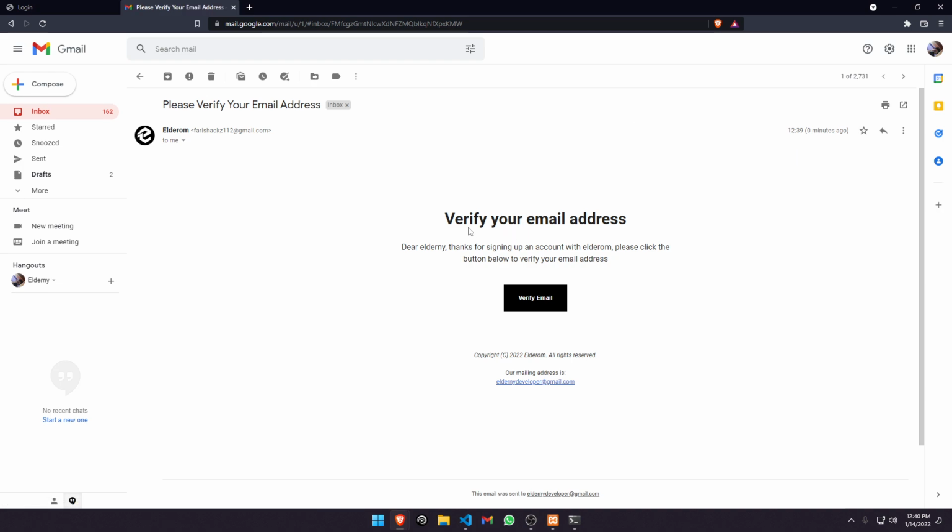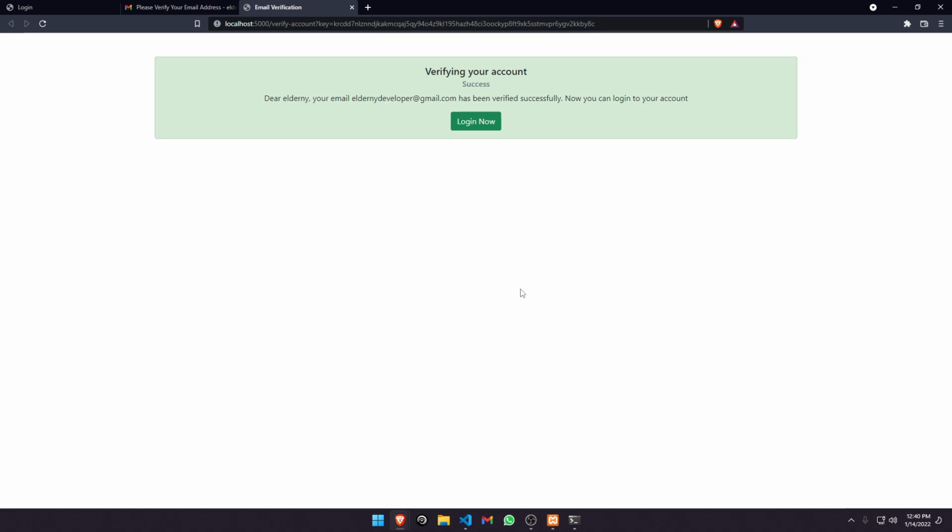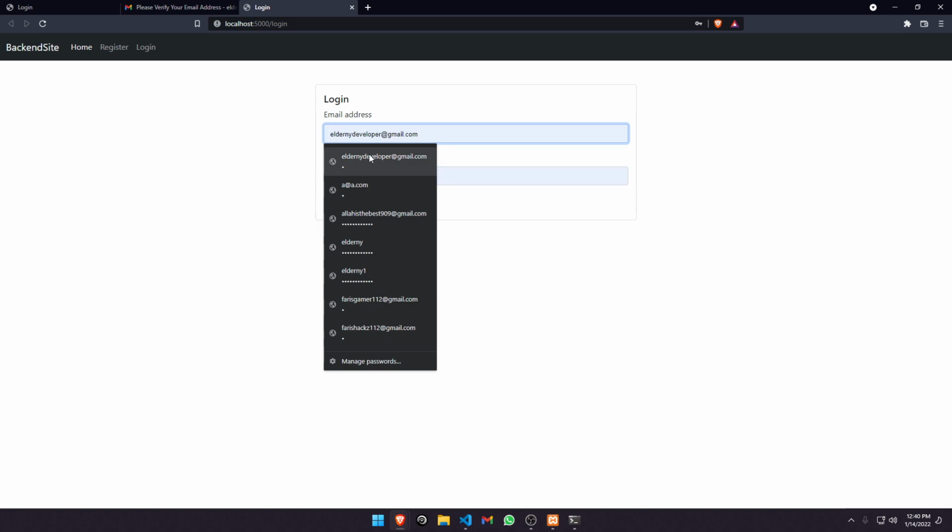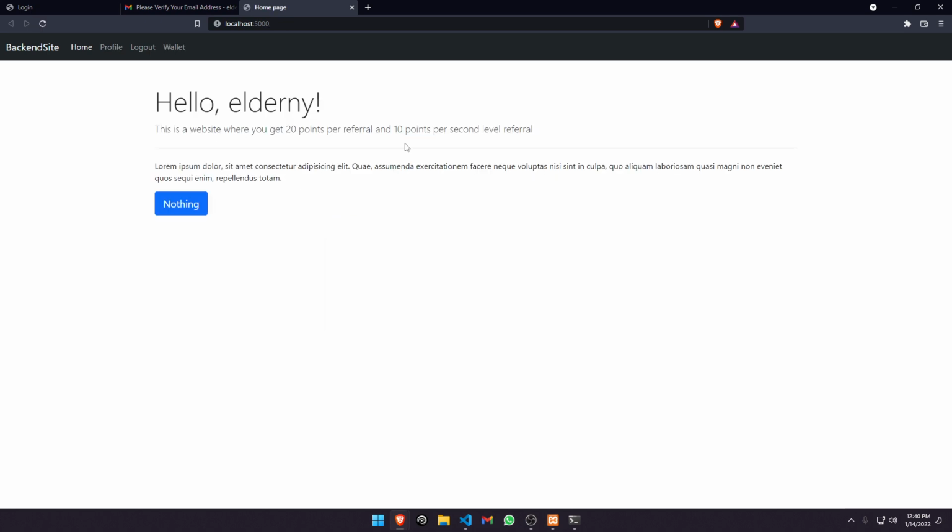You can see 0 minutes ago. I'm using the Google API; you can also use this. Verify your email address. Dear Elderny, thanks for signing up for an account with Elderny. Please click the button below to verify your email address. Something like that. If you click here, it's a localhost. You can see verifying your account success. Dear Elderny, your email has been verified. Just log in now. If you click here and log in, you can log in now.